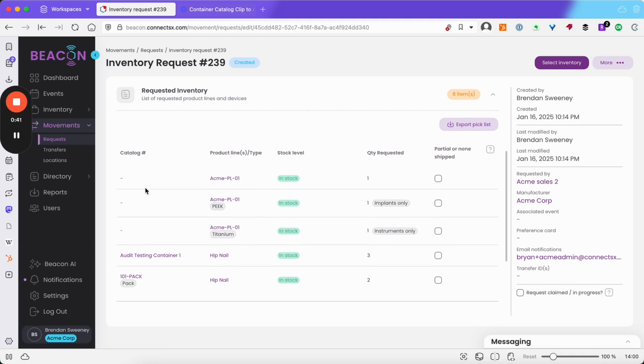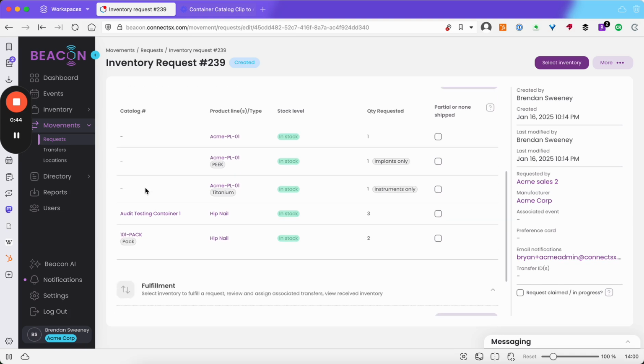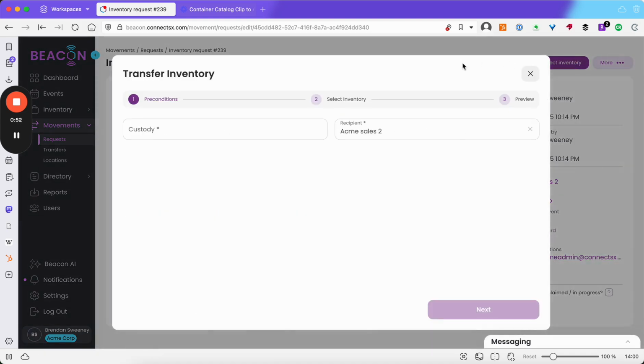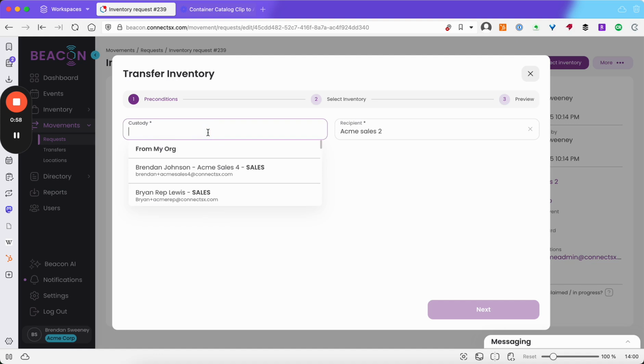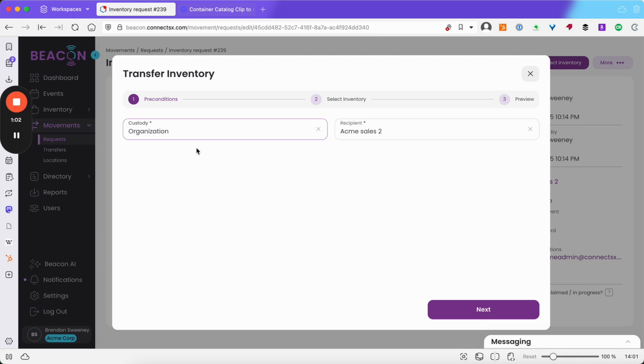So review what the user is saying they need, and then your goal will be to select the inventory to fulfill those needs. So click Select Inventory in the upper right corner, and then whose custody you're going to be fulfilling from. So I'm an admin or an operations user in this situation, so I'm going to select from my organization. And the recipient will automatically be the user requesting the inventory.